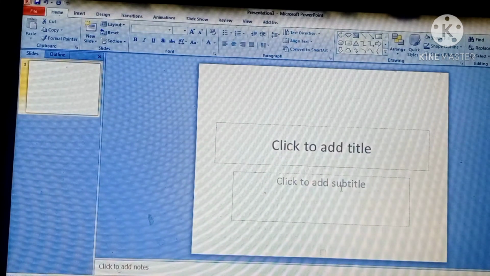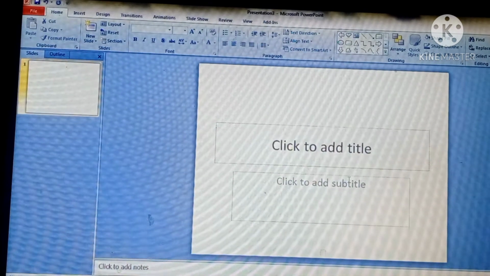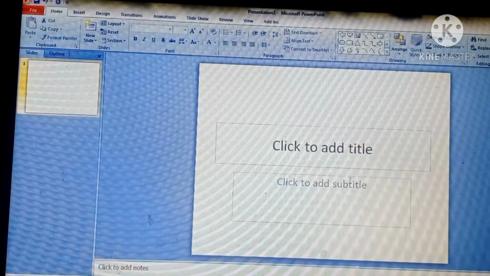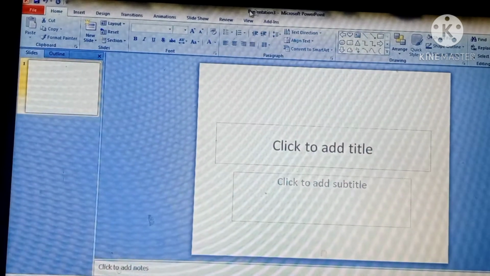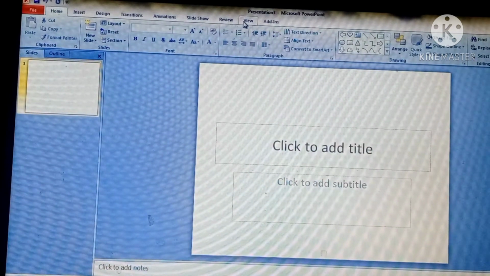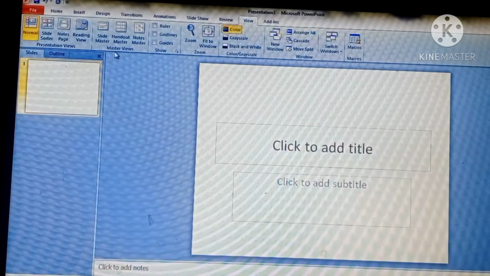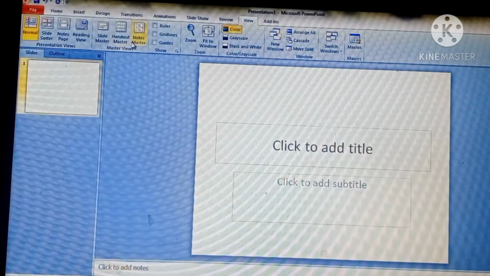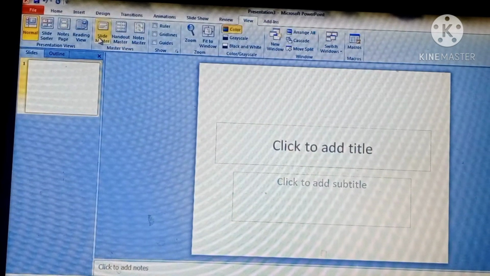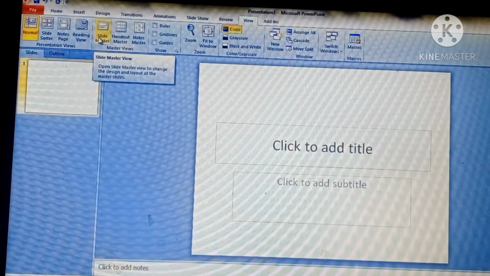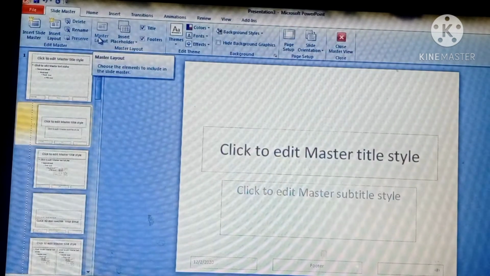And if we change one master slide, then automatically the changes will be in other slides. How can you open the slide master? Firstly we will click on this View tab. As you click on this View tab, then you will go to the Master View group. In the Master View group, there is an icon that is the Slide Master. You have to click on this icon, the Slide Master.